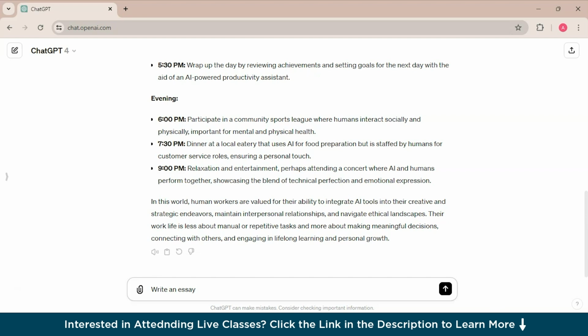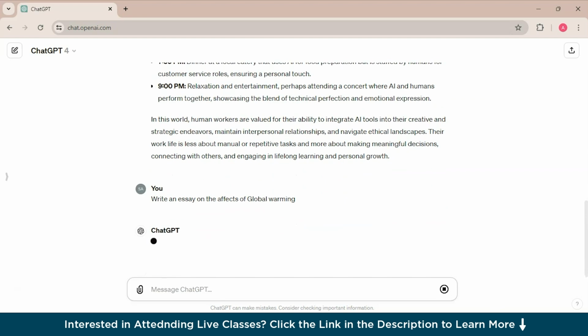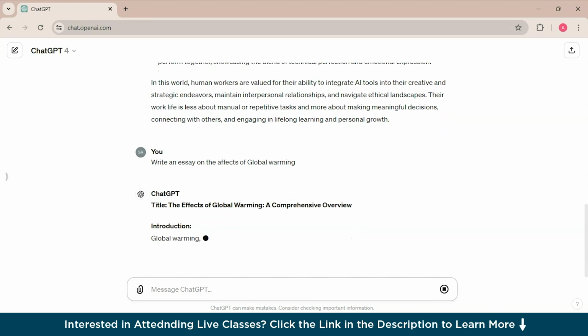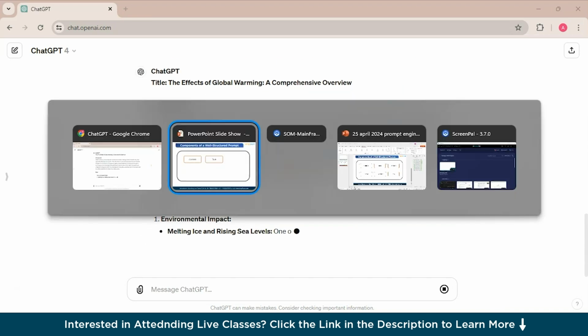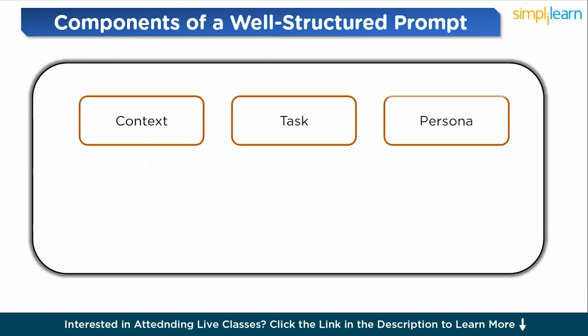So let's write an essay. We'll just write on the effects of global warming. So this is the task that we are assigning to ChatGPT. Okay, so we are not interested in the response, so we'll get back here. And let's see the third component, that is persona. So that specifies the identity or role the responder should assume while answering.